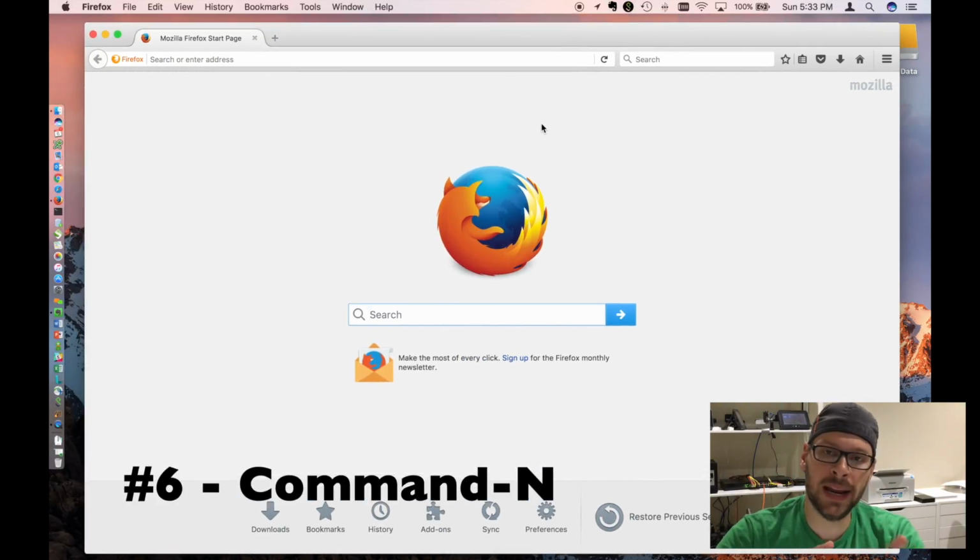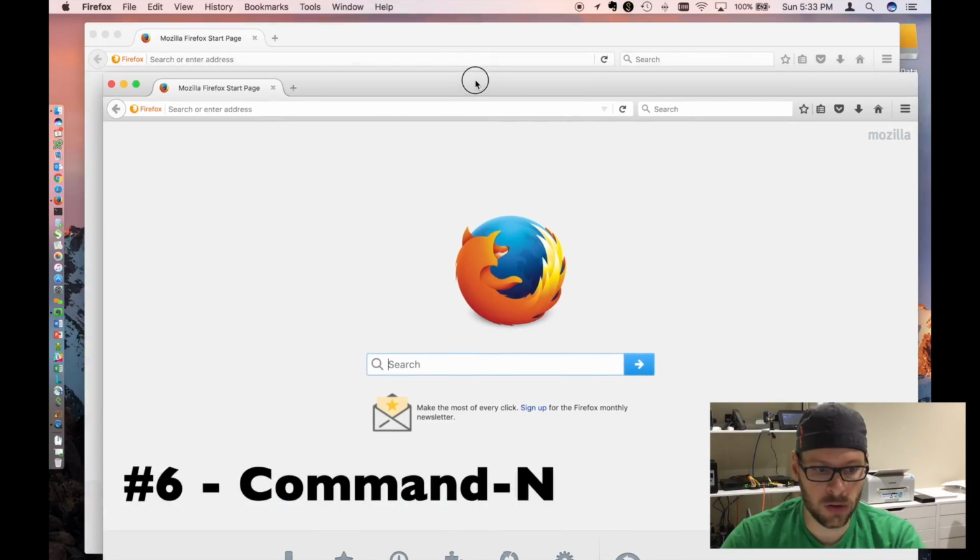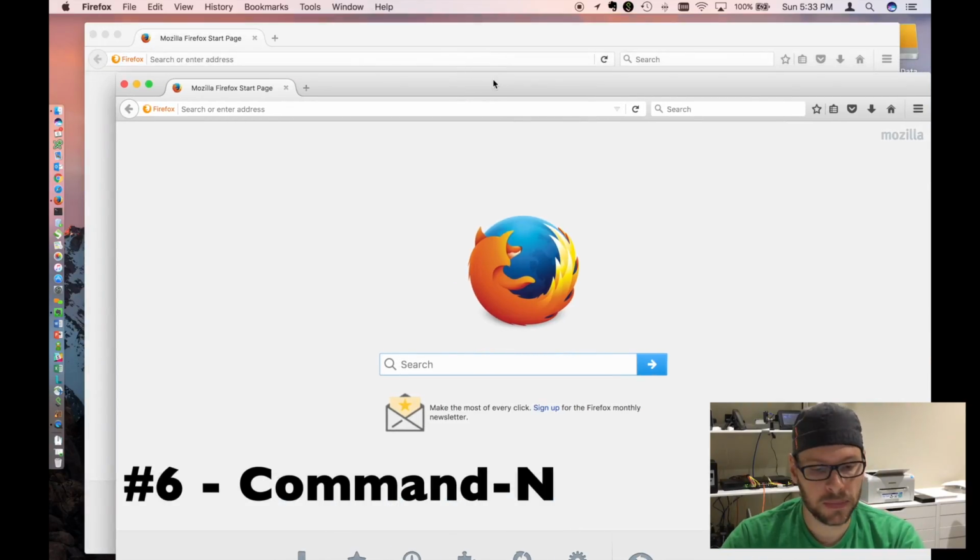I want to actually open a new window because I want to have 2 browser windows open for whatever reason. Maybe I want to use Command Tab to switch back and forth between them easily. So I just hit Command N and it opens a new window. Now I've got 2 windows open.